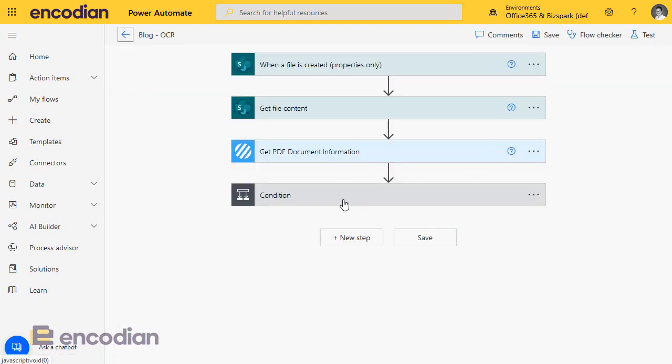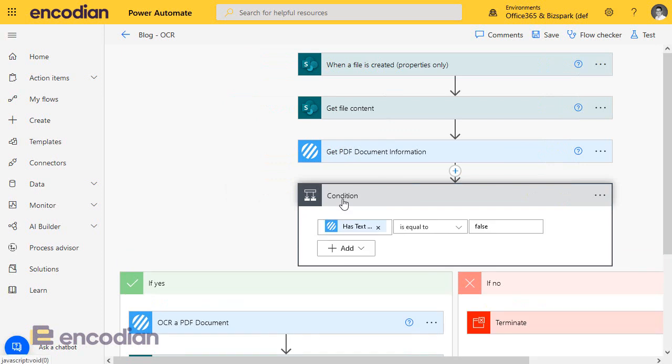So super simple. Again, if you need to, before you perform OCR, if you want to check whether you need to do it, use the Get PDF document information action. You can evaluate the property has text layer, and if it's equal to false, then you can perform OCR.